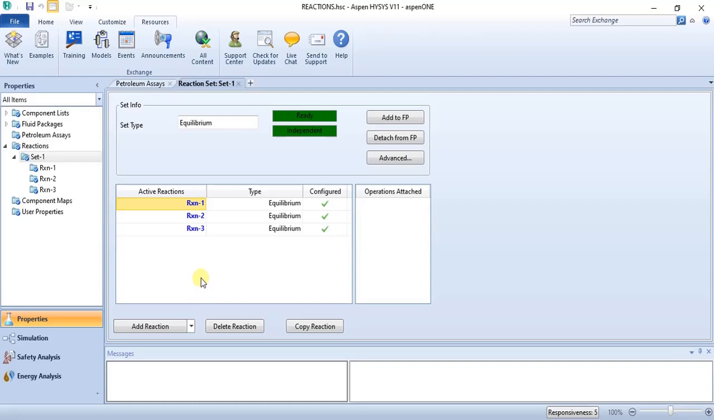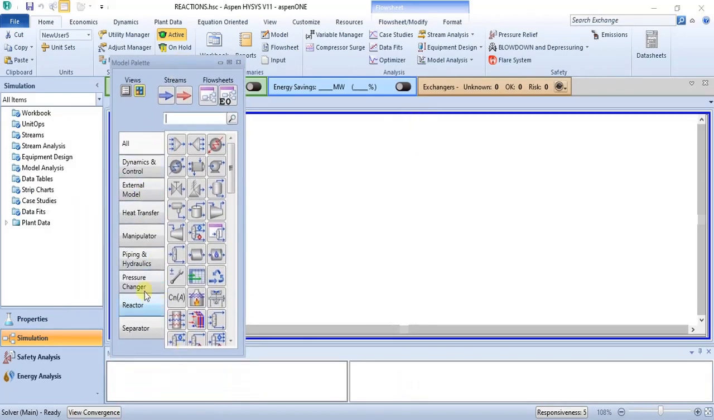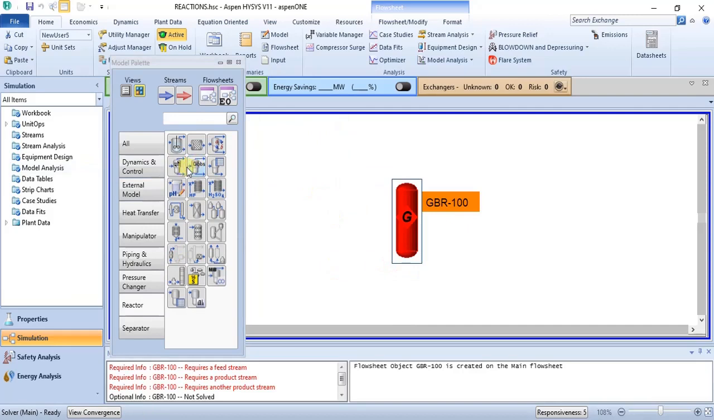So we can enter the simulation environment. Now for equilibrium, you can use either the Gibbs reactor or the equilibrium reactor, for reactions specified using the equilibrium model. We will do that quickly before this tutorial ends. We go to the reactor section on the palette and get out the Gibbs reactor and the equilibrium reactor.